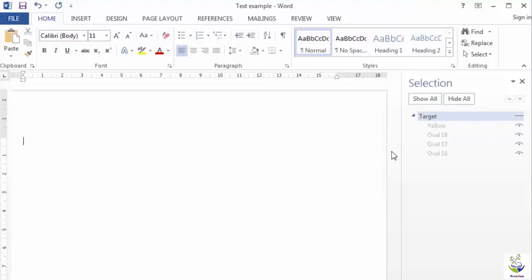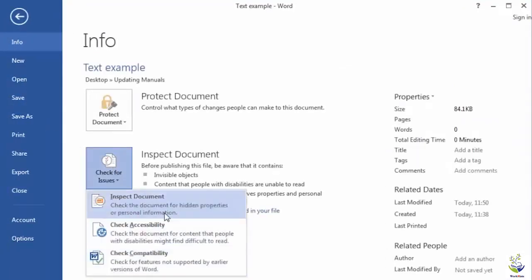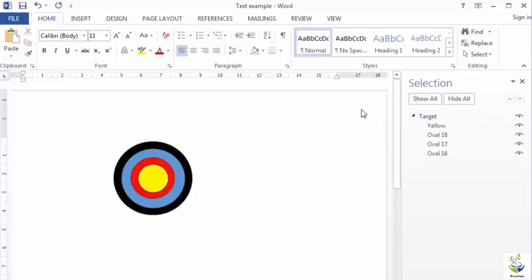But don't forget, if you hide your shapes and you run a document inspector, then you could lose them forever. So if you're hiding your selected objects, just make sure you bring them back again. Let's take a look at another video introducing all sorts of formatting for shapes and changing the appearance of them.